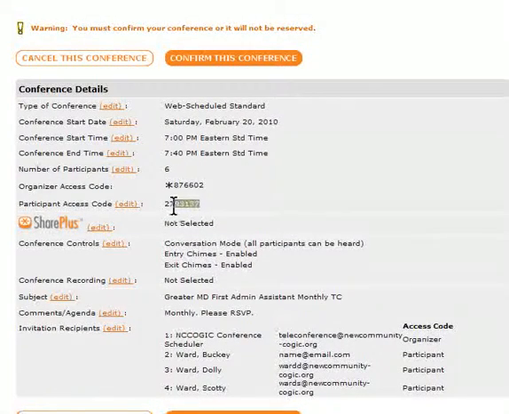The participant access code is the same code that's in our brochure. The organizer access code is unnecessary unless you're doing some sort of monitoring, management, muting of participants, etc. So this will be rarely used on most teleconferences. And then down at the bottom you will notice the number of individuals that have been selected, their email addresses, and whether they are an organizer or a participant.